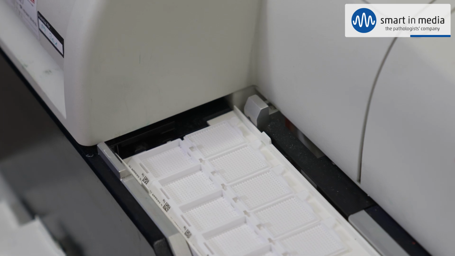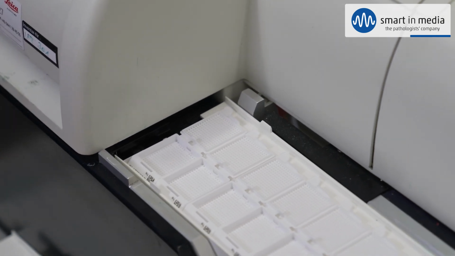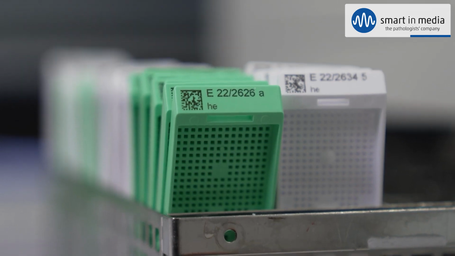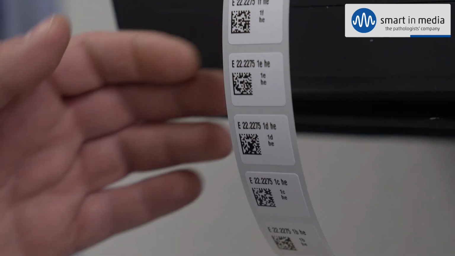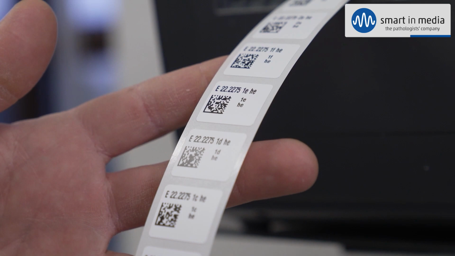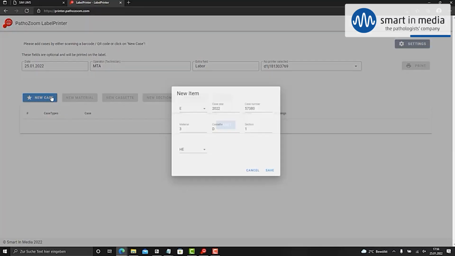Now the cassettes and the slides have to be printed with a 2D barcode, the so-called data matrix. To put 2D barcodes on these slides, you can just use any label printer, for instance by the company Zebra, and use our PathoZoom label printer software.